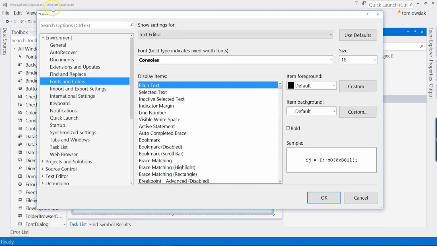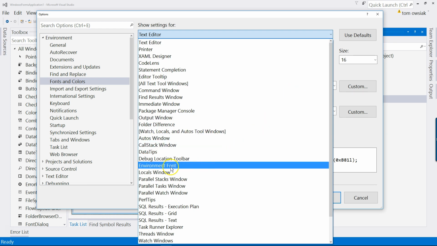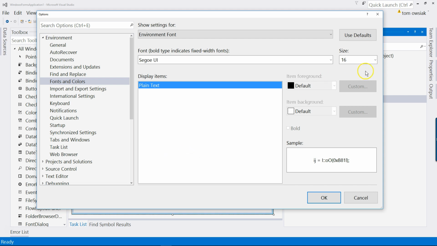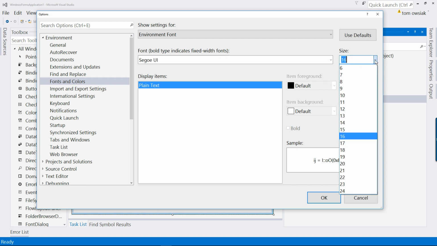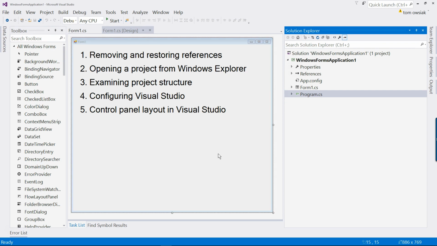So for example, the overall writing size that you see is called the environment font. So from this drop down that says show settings for, you can choose a great variety of things. I will, for example, choose the environment font. And then you can configure it to your liking. So right now I have it set as 16, but I can change it to 15, and then I will click OK. And there's a little preview window down below where it says sample. And this takes effect immediately. You see now everything is just a little bit smaller. So that is what you can do, among obviously many other things.